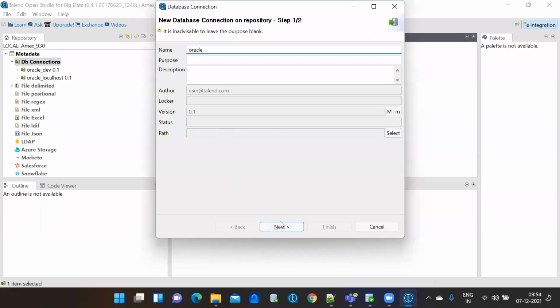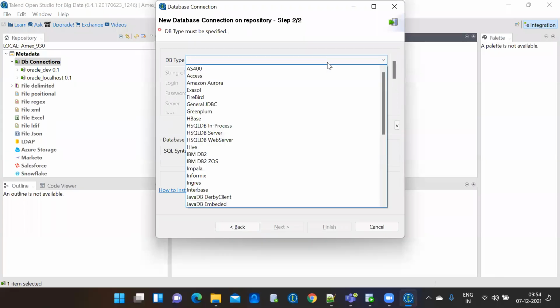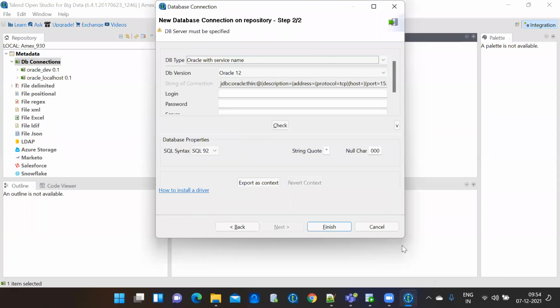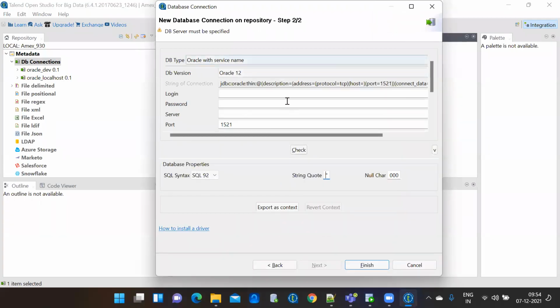Click on next button. Here you will be selecting a DB type. Right click with service name or something, and you need to fill this form, correct? And once after that, you just click on finish check button. You'll be getting a check button here.